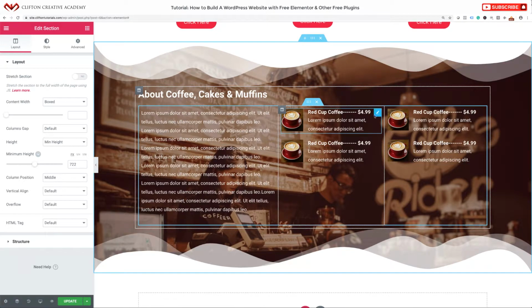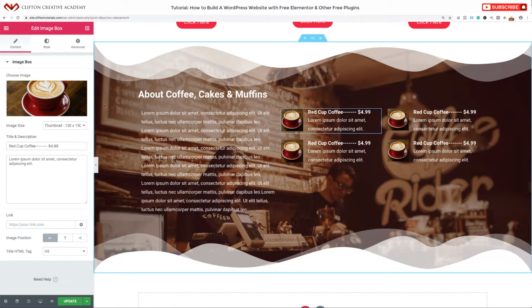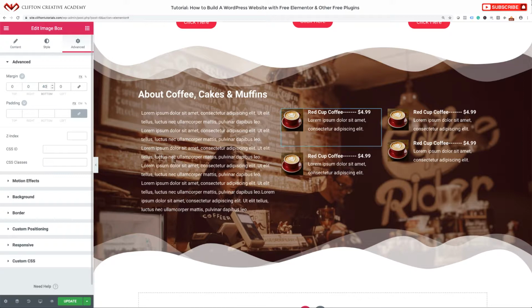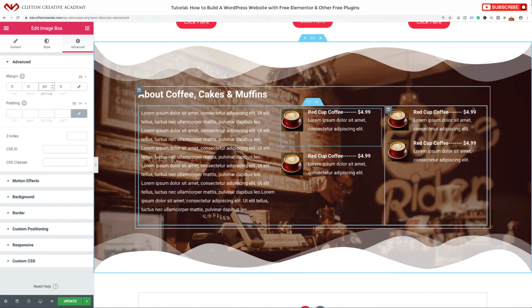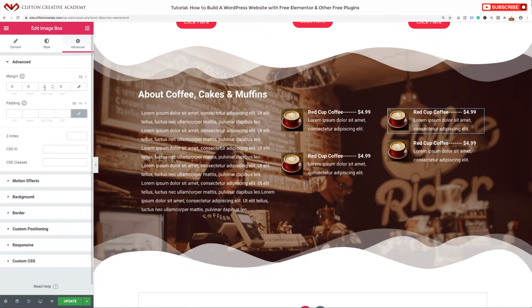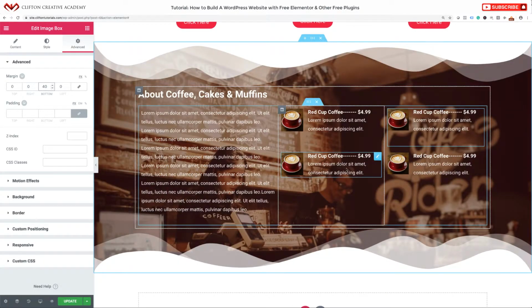And then we're going to come to this block here. And what I want to do is I want to add a margin. So I'm going to unlink the margins here. And at the bottom, I'm going to add 40 pixel margin there. And then in this one, I'm going to do the same thing. Unlink and add 40 pixel margins to that bottom. Now on the also here, we've got different items. So we've got donuts, a pancake stack, and muffins, right? So let's go ahead and make the changes to the mini menu that we have here.